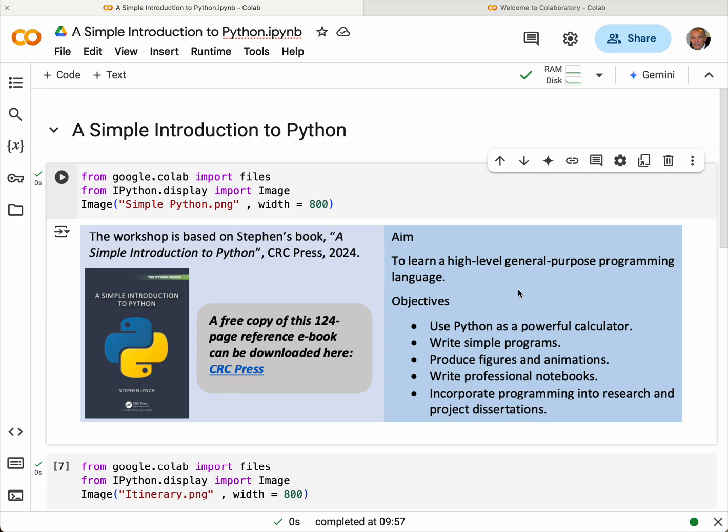The aim of the workshop is to learn a high-level general-purpose programming language, and at the end of the workshop, you will be able to use Python as a powerful calculator. You will be able to write simple Python programs. You'll be able to produce colorful figures and even animations. You'll be able to write professional-looking notebooks, which are textbook quality. And finally, you'll be able to incorporate programming into your research. And for final year students, hopefully you will use Python in your final year project dissertation.